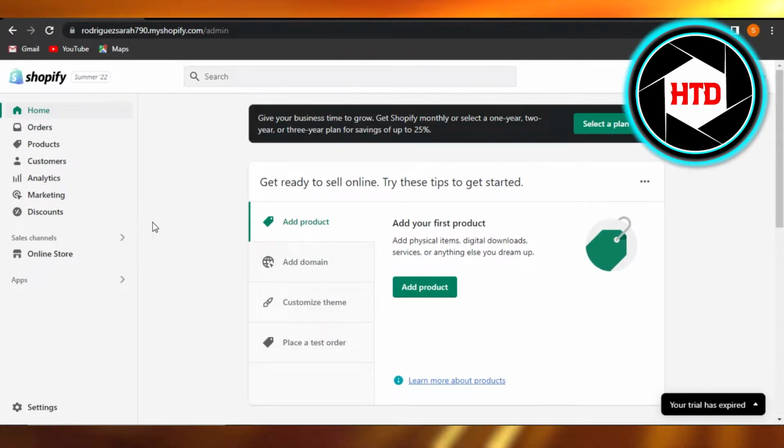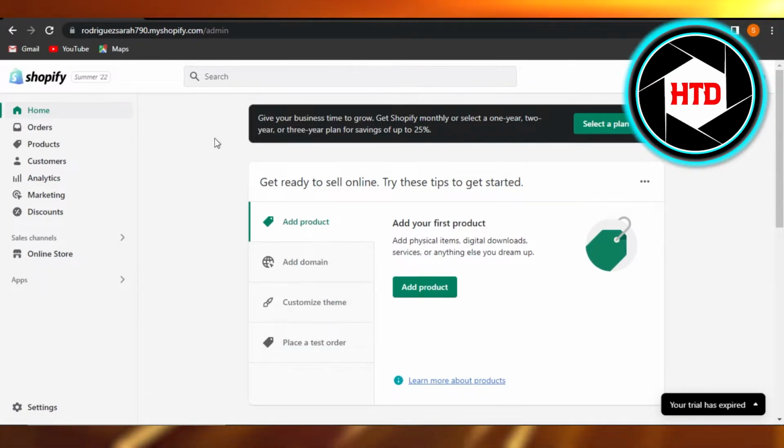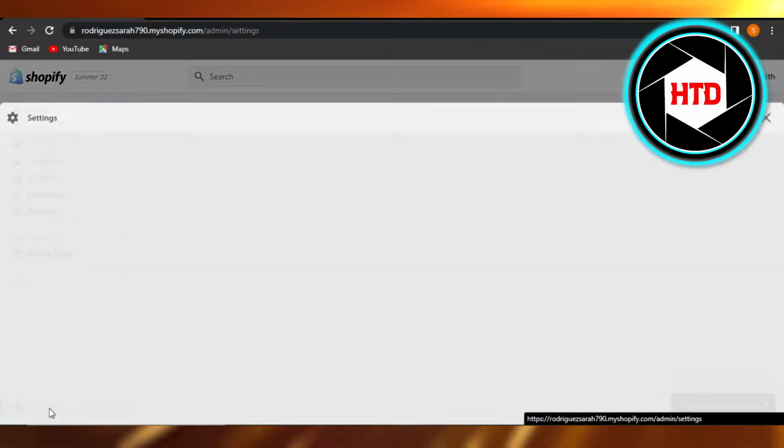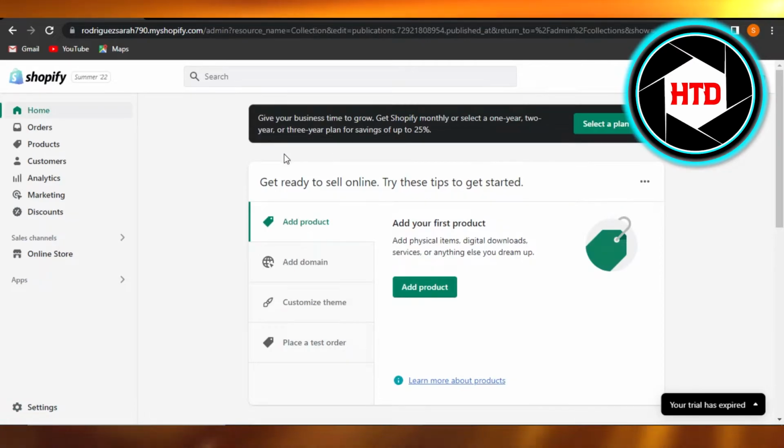So let's get started. First, what you have to do is open up your Shopify admin and you'll get right here. So we want to close our store. Now, there are two ways we can do that. The first way is if you're looking to actually give your store to someone else and you want to change the ownership, we have that option available on Shopify.